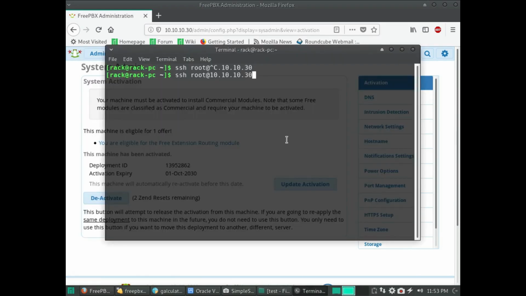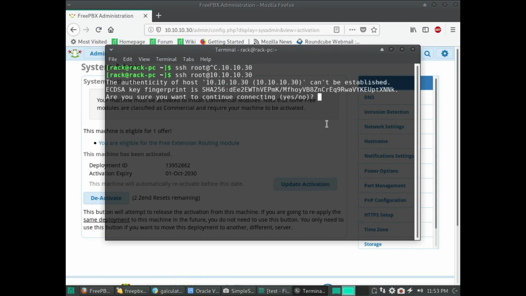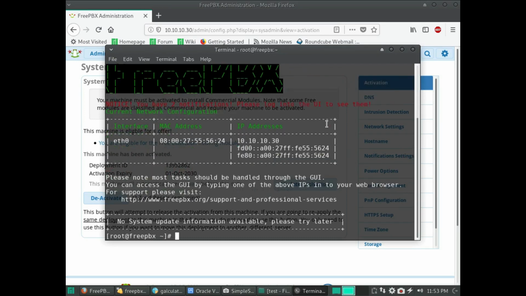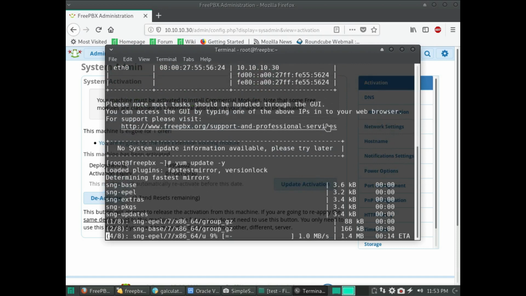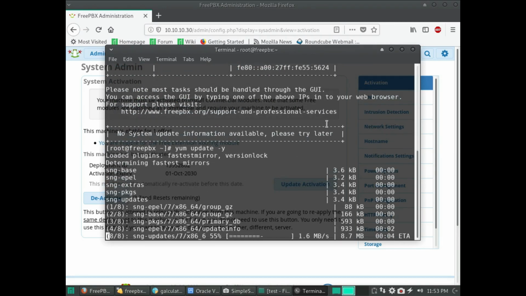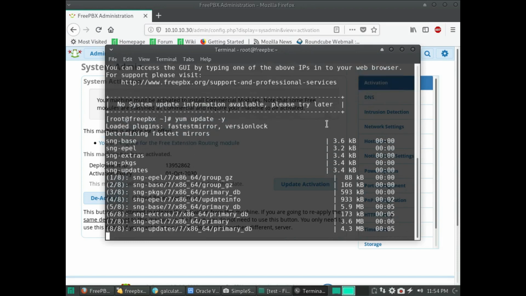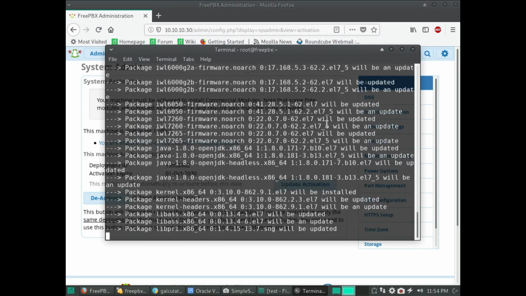Alright, now we go to terminal or PuTTY, one of the two. We say yes to this. Enter in your password. Go ahead and type in yum update -y. This is going to update the operating system. This shouldn't take that long, so I'm not going to cut it here. The other part, I might cut it.